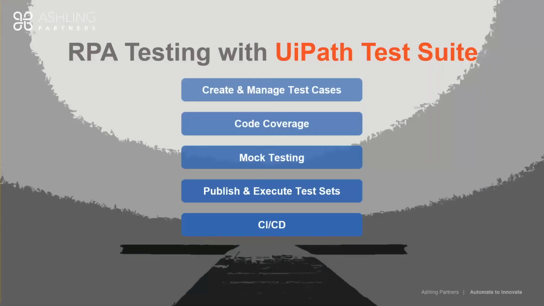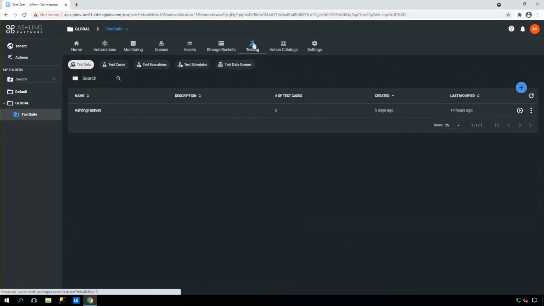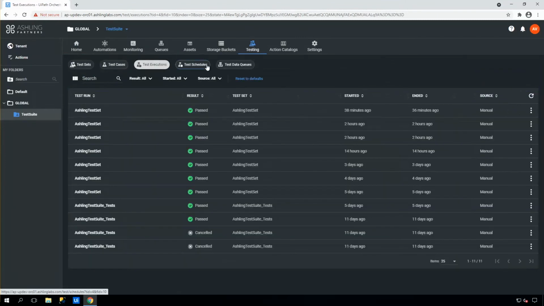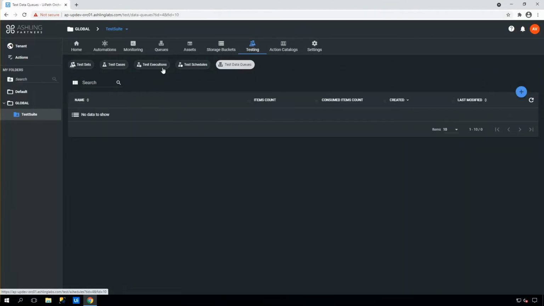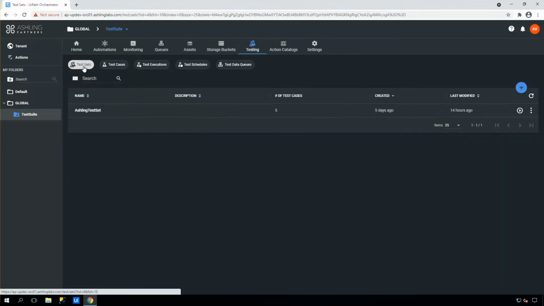So I want to also open up Orchestrator and execute some of these test sets from there. Inside of the modern folder, you will see a testing tab with some subtabs. You've got test sets, test cases, executions, schedules, and data queues. The test cases are all the things that we made and published from Studio. And what we have now is the ability, just like pulling down a package and making it an automation under a folder, we can make a test set full of our test cases. So I've already made one.